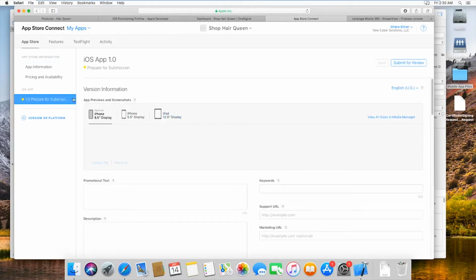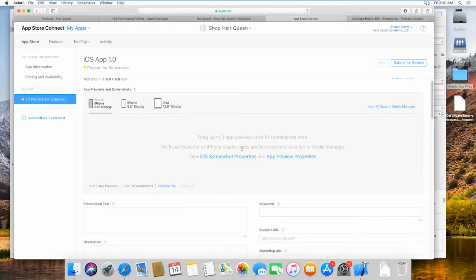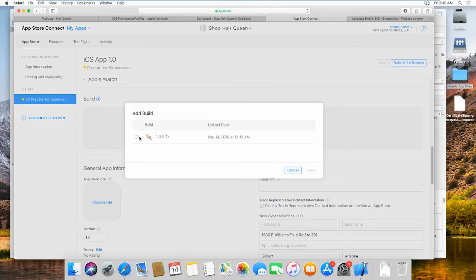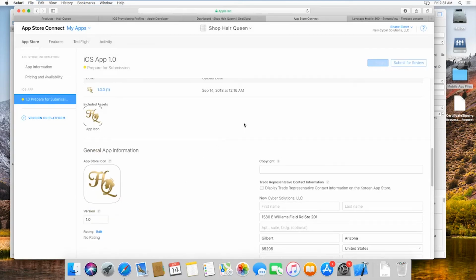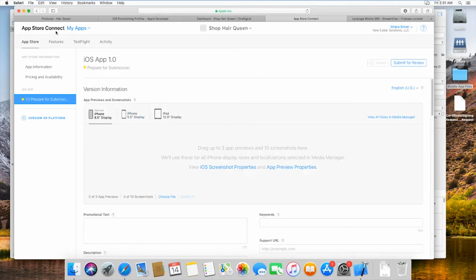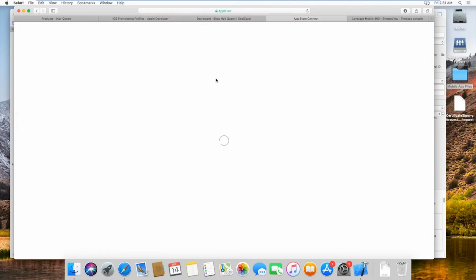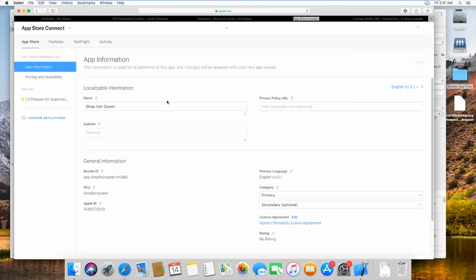Within prepare for submission, we're not going to add the screenshots just yet, but we're going to want to select a build before we submit our app. So we select this build here. We can see the icon being displayed. Click on done and save, seeing the app icon here. And now when we go to my apps, we shall see the app icon showing up there. And also when we click into the app, we'll see it right up there too.